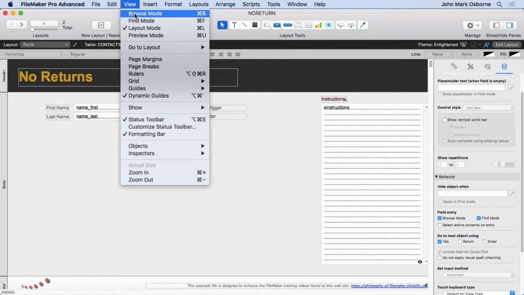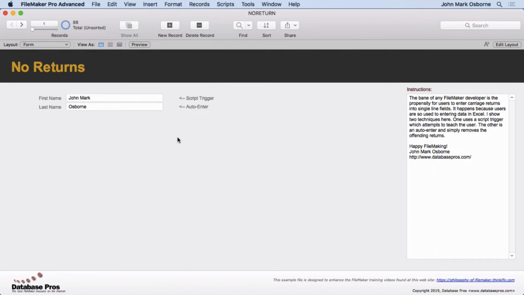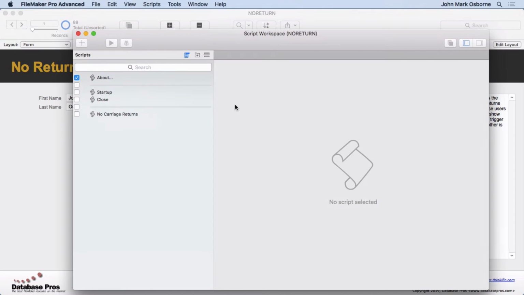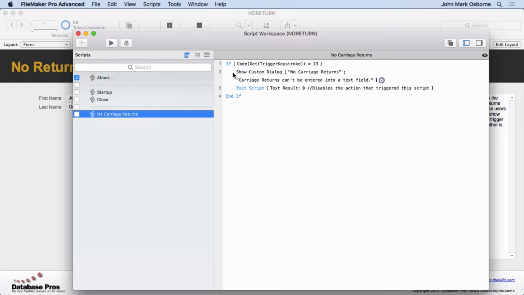So let's go back into Browse mode and take a look at the script trigger. You'll see it runs this script. It says if Get ( TriggerKeystroke ), the code of that, because remember, a return, you can't put a return value into a formula, at least not with Get ( TriggerKeystroke ). You can't put a pilcrow character there. You have to convert it to a code and then test it. If you see a return there, say, hey, there are no carriage returns, and eat.